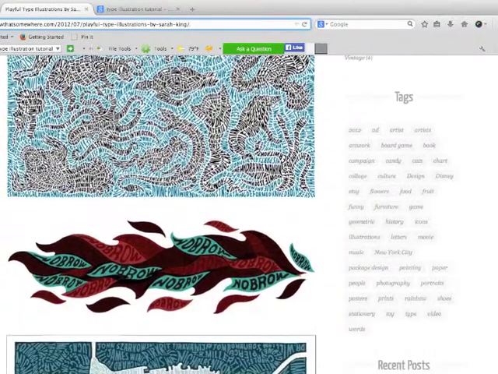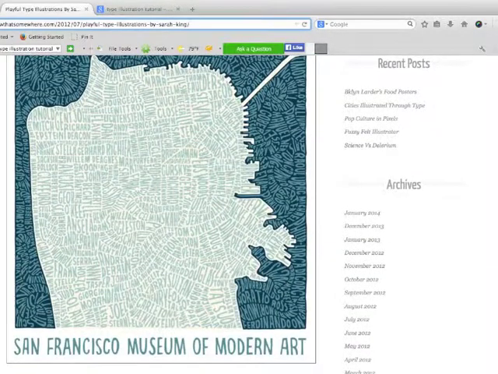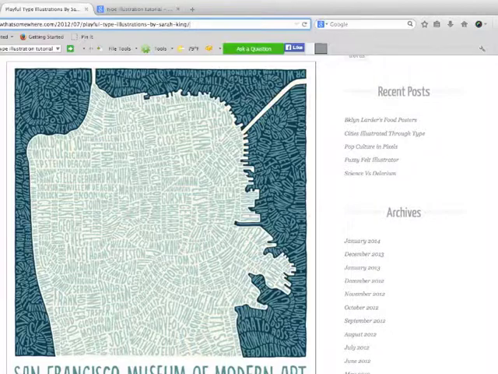Some of these are simpler than others. This one is pretty cool. It's a silhouette of the map of San Francisco, and the Museum of Modern Art is the title, so I'm assuming that the names that she's got in here are the artists who are in the museum, and I really like the use of color on this one as well.